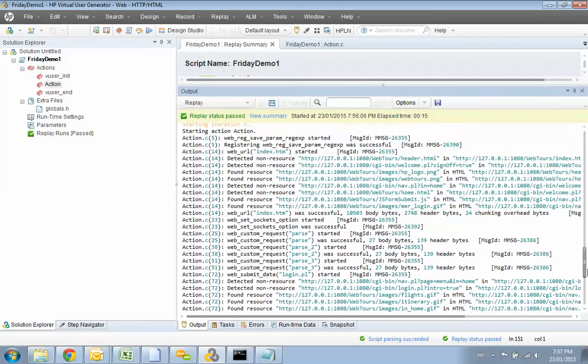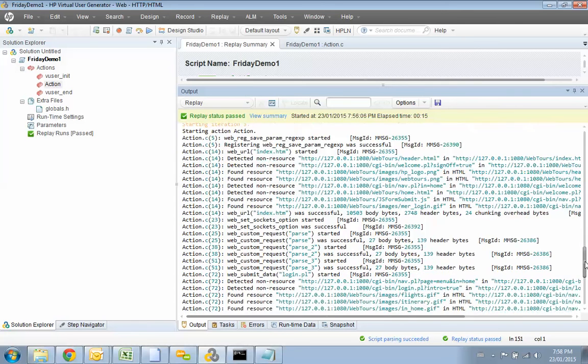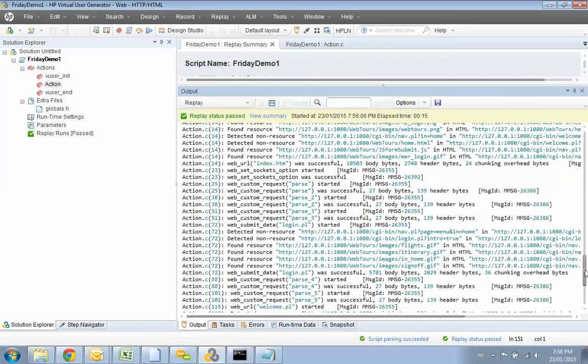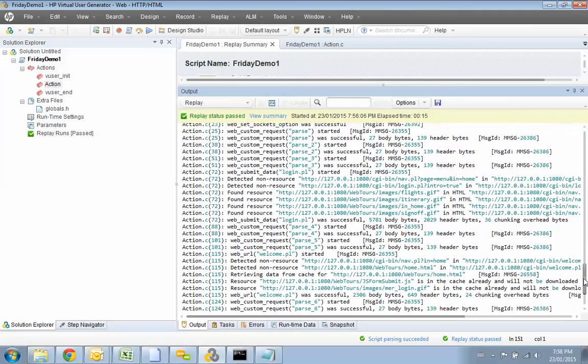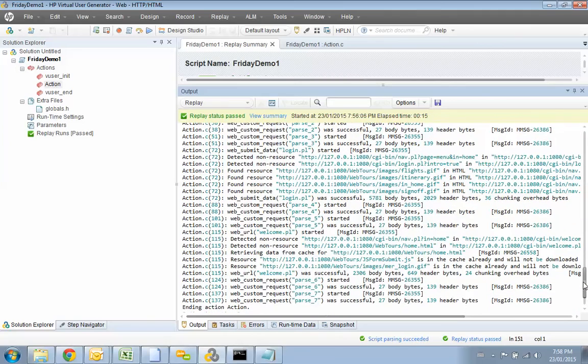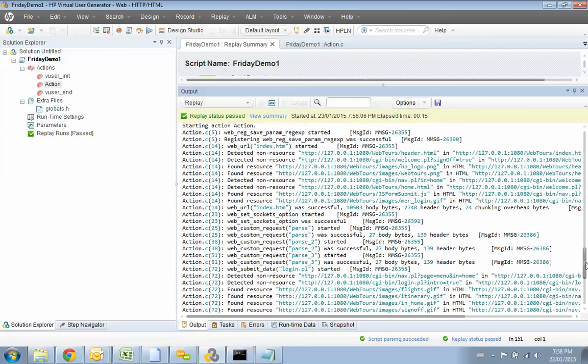Let's see where it started from. So you see, it started iteration 3 from here, then it kept going, it kept going, it kept going. It should tell you when it used, so it's first login. Yeah, so I'm actually trying to find where it should tell you what value it is using. It should tell you web reg save parameter started, registering web save para.